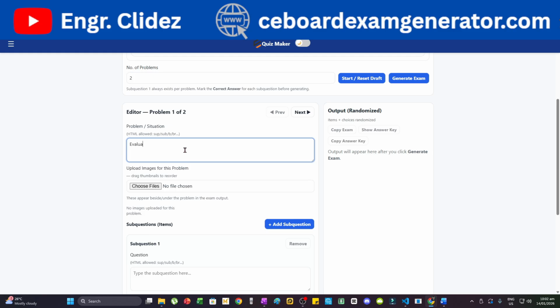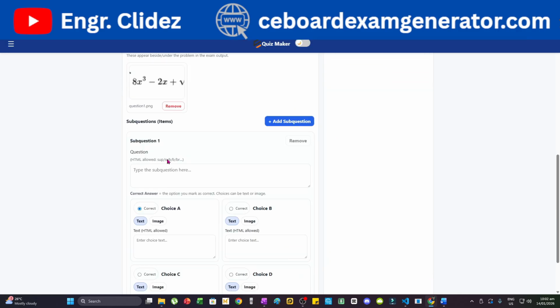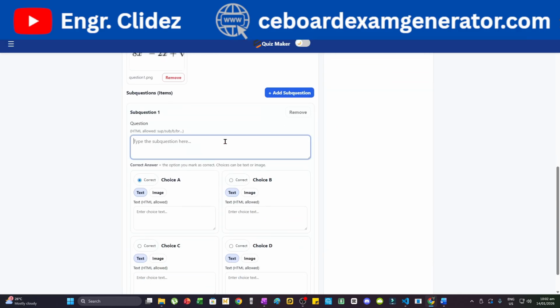So our first question is, let's say, evaluate the following integral. Then we click choose files and let's click question 1. This is already a pre-made file. Click on open and then for sub question 1, since this question doesn't have any sub question, just input answer, then colon. However, you can tailor each question to the actual sub question.